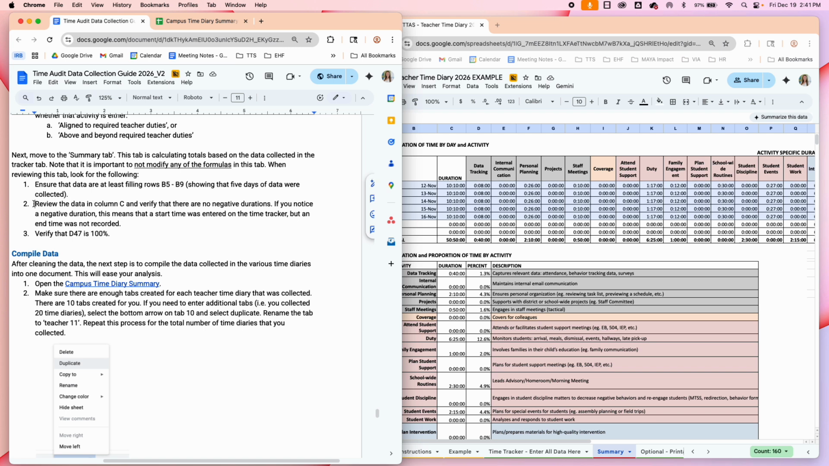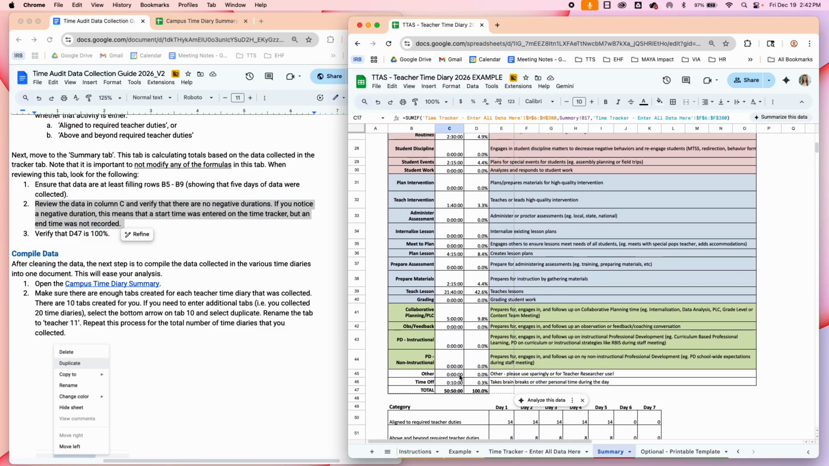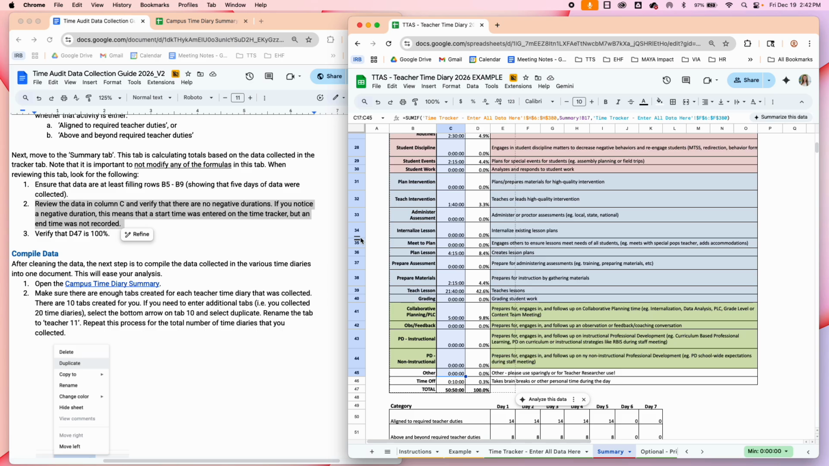Next, we want to review the data in column C and verify that there are no negative durations. So again, this is right here. We'll want to make sure that there's nothing that is negative. If you notice a negative duration, this means that a start time was entered on the time tracker, but an end time was not recorded. Ideally, if this occurred, you caught this when you were checking your time tracker tab, but sometimes some things are going to slip past you.